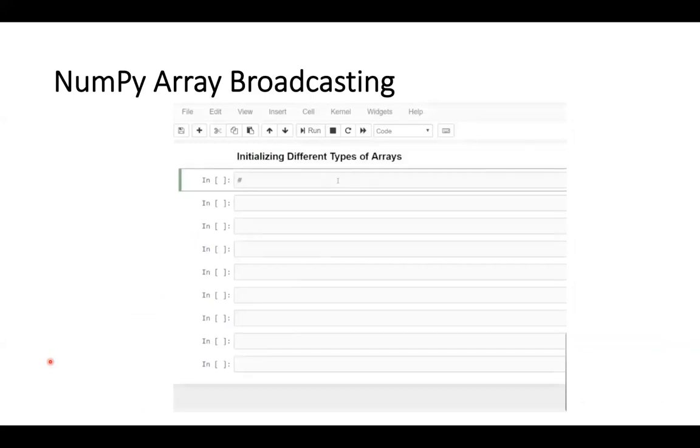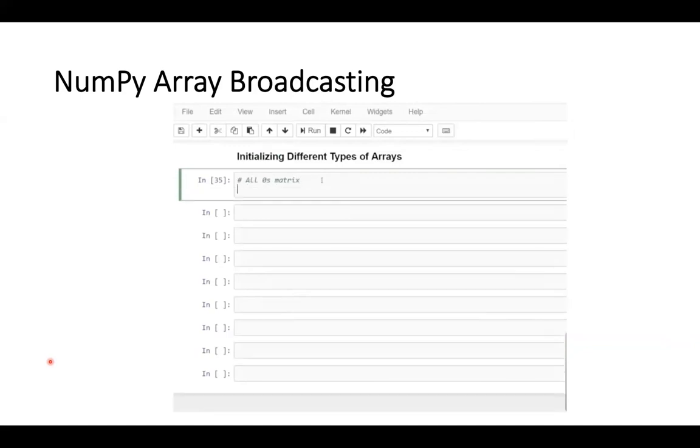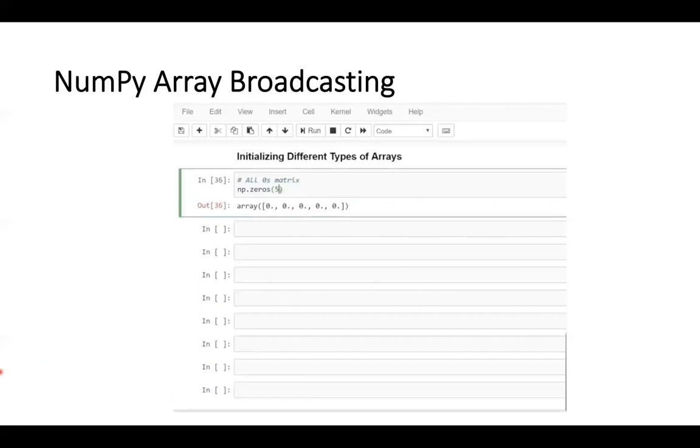So to start off, let's initialize an all zeros matrix. And to do that, there's a nice built-in function called np.zeros. And all we really need to do is specify a shape. So if I did np.zeros of 5, it's going to just give me a vector of length 5. But I also can pass in a more complex shape.